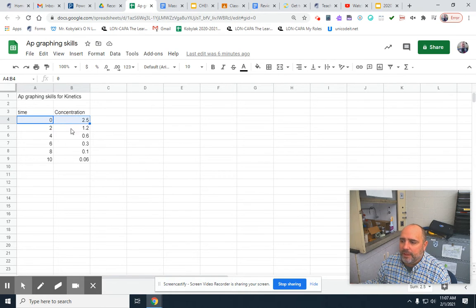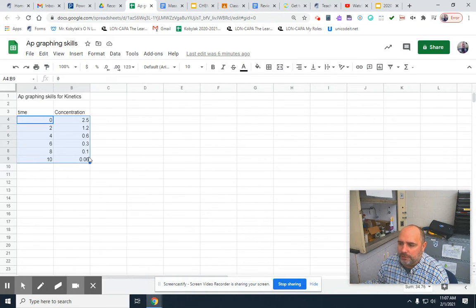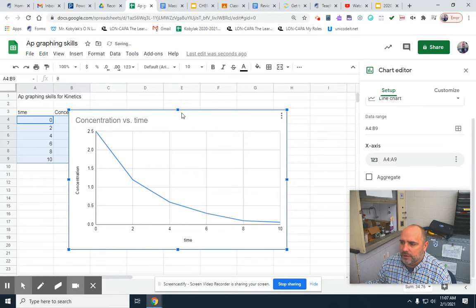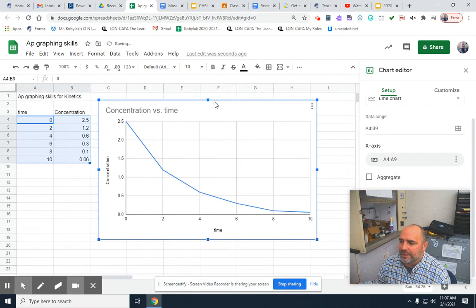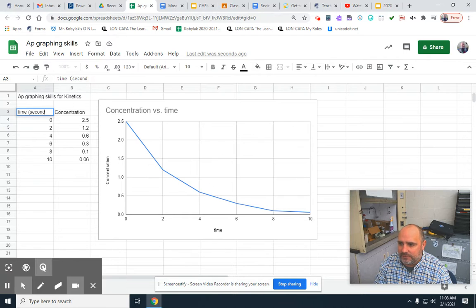So if you actually highlight the numbers you want to graph, you want to do insert and you want to pick chart. And all of a sudden it makes a chart, and it looks pretty decent because there's a line, but we do not actually want a line graph. Also new to Google is that, wow, they already put some labels in here. So maybe I should change the time to say time in seconds.